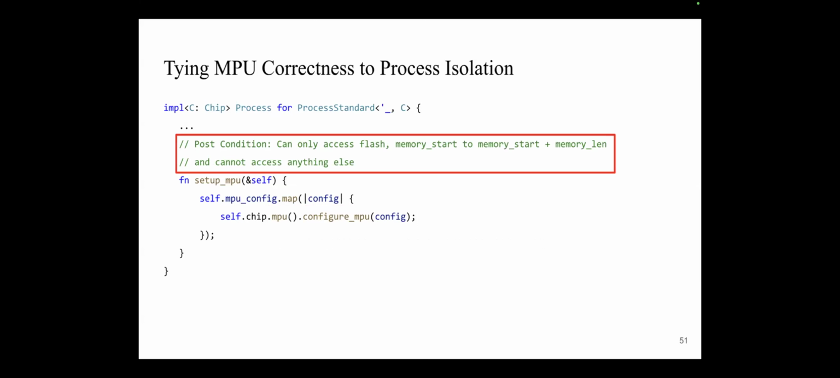Okay, now digging down into the last level that I want to talk about. At the very beginning of this talk, I said that when the kernel decides it wants to run a process, it sets up the NPU for that process, then it turns the NPU on, and then it goes off and decides to run the actual process code.